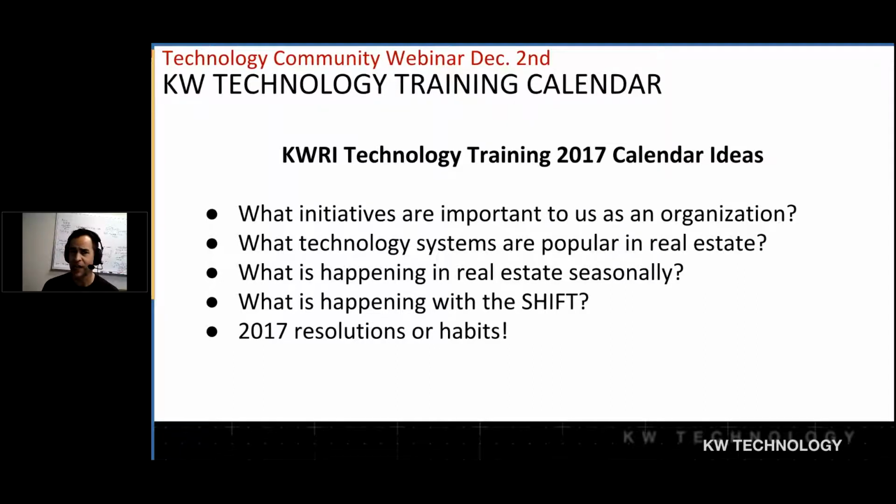These are all initiatives that we are driving towards, so you all will have the materials that you need to specifically train on those. That way we're all training on the same materials at the same time. Now, another thing would be what technology systems are popular in real estate. It might be more of a process, like why it's important to use a 33 touch and the new 36 touch and those types of things. So these are systems that are popular in real estate that we can dig in and really get to know.